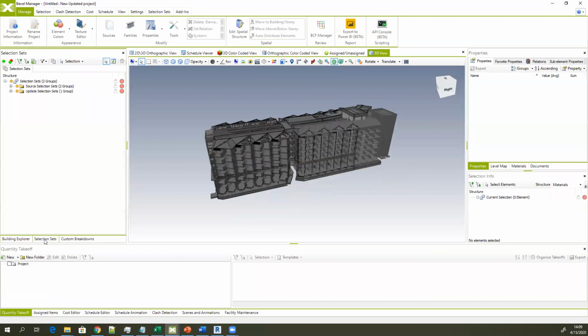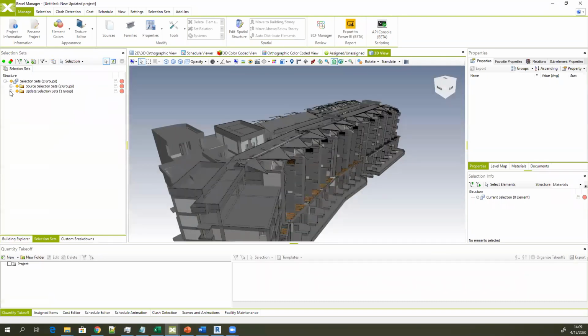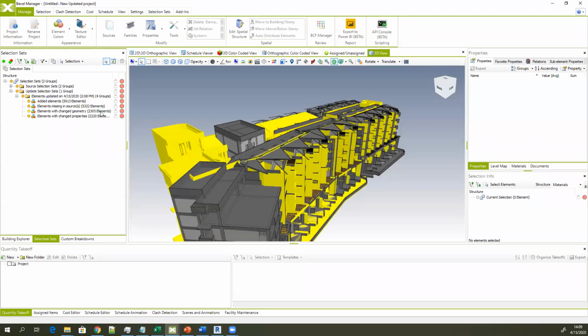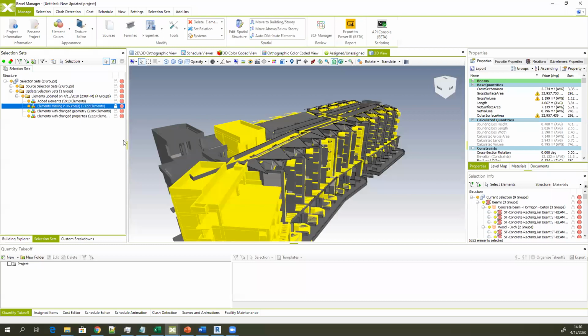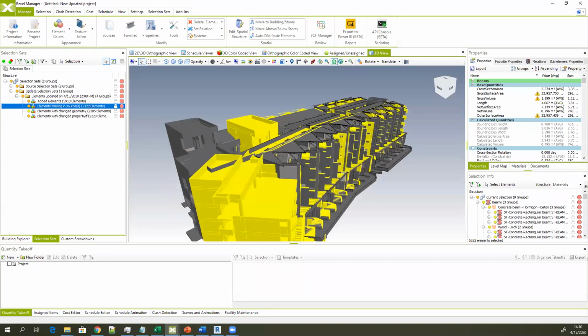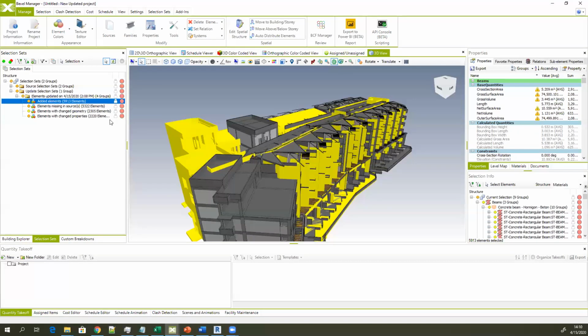And currently, all the updated elements, as I showed you yesterday, are automatically created in different versions of selection sets, showing you added elements, elements missing in source, which are actually deleted elements in the new version. And all these are elements with the change geometry or change properties. So something we can additionally do is we can colorize these elements quite easily.